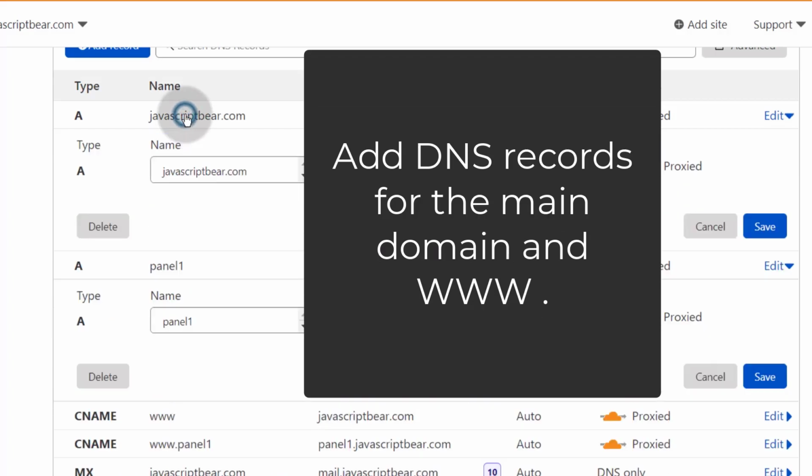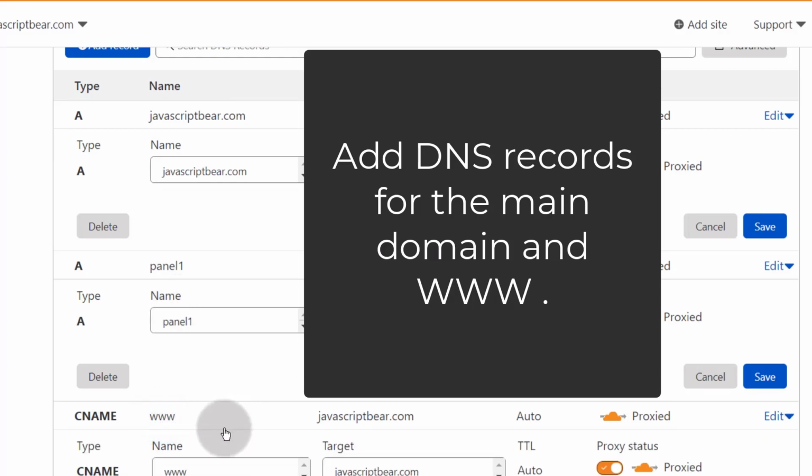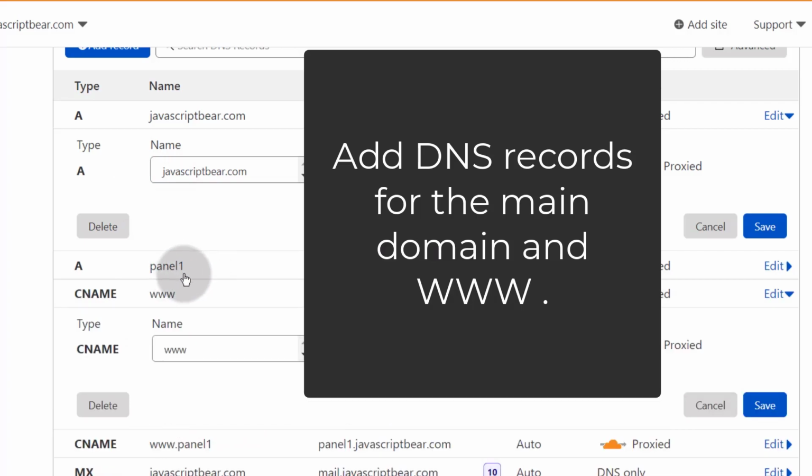A record for the main domain is that, and then I also have a www record for it, and then for this subdomain I also need a www version for it, and you just add it like that, www.panel1. And then you add it as a CNAME record for that. So I hope you understand this, okay?